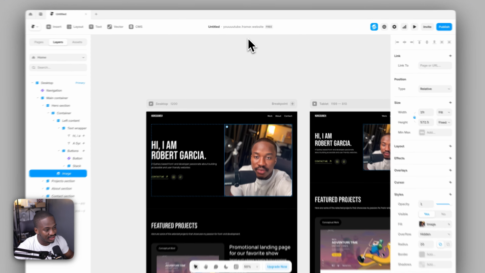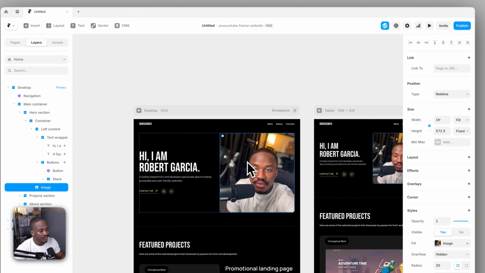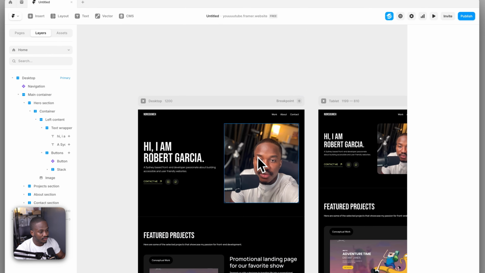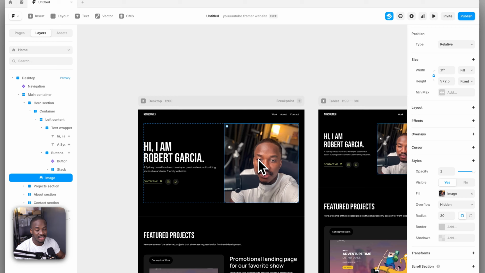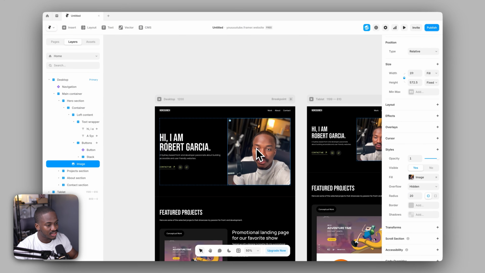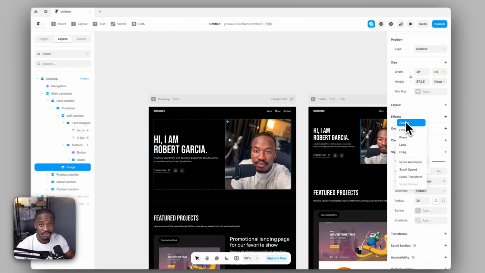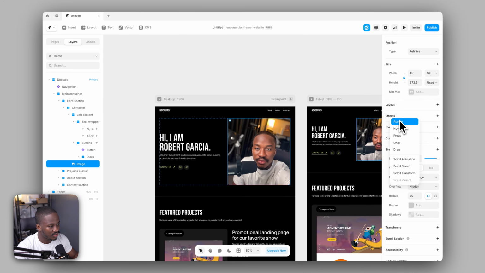So I'm going to select the image here and we're going to come back here. I don't want to copy. Normally what we can do is copy the effect and then change some things here, but I'll do this from scratch so you better understand how this animation thing works. So while this is selected, come over here, select effect, appear again, because this is the hero section and this is the first thing the user sees when they load the site up.